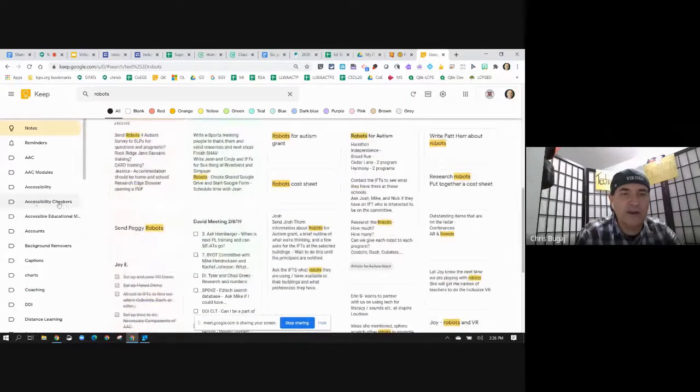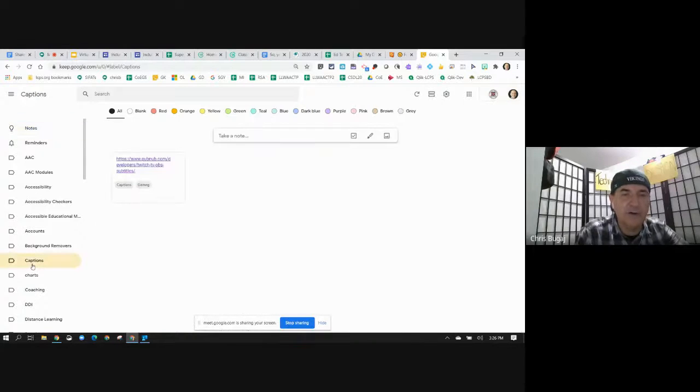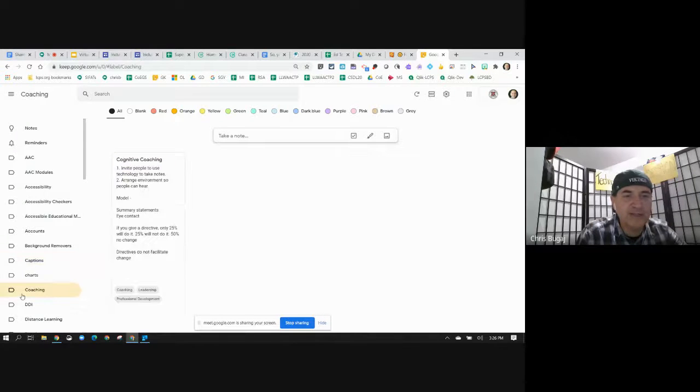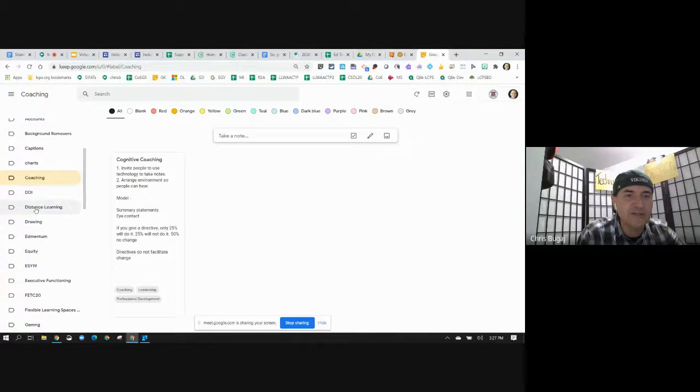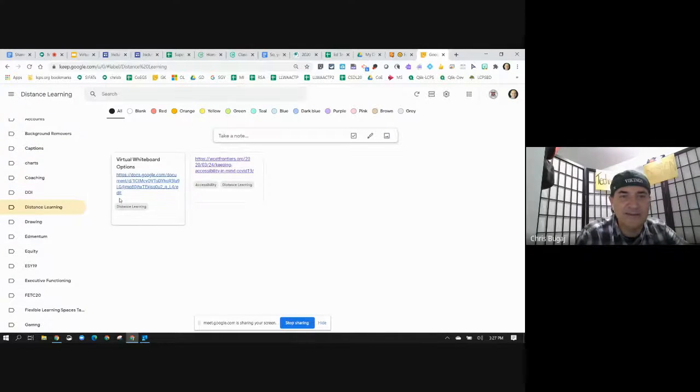And I can also organize all of my sticky notes by labels. So if I just wanted to see things labeled by captions, well, then here's a note that has captions, right? Stuff that's related to coaching. And notice how these sticky notes have multiple tags. So I don't have to make a decision about one place they're putting them. I can put them in multiple places, right? So here, if I've got stuff on distance learning, I can. So this is a quick way to kind of organize yourself.